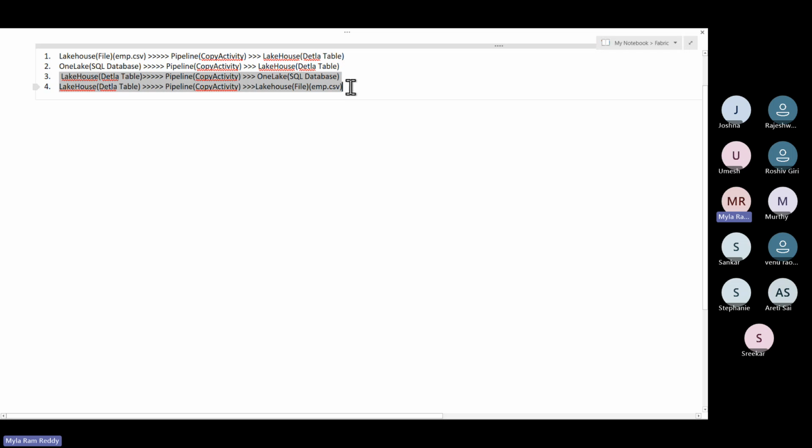Now, next we'll go for the second activity, let's say the Get Metadata activity.